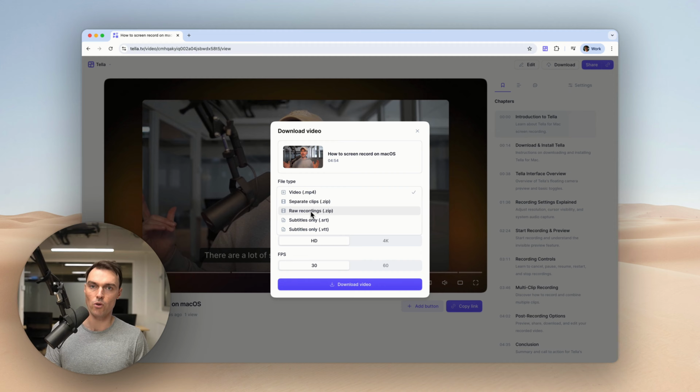If I select the raw recordings option, instead what I'm going to get is not one video file for each clip, but one video file for each of the original recordings, original streams. So if I had a video that contained 2 clips, and in each of those clips was a recording of my camera and a recording of my screen, then I would get a zip file containing 4 video files, one for my camera in the first clip, one for my screen in the first clip, and then the equivalent for the second clip. So the 4 video files, one for each of the original raw recordings.